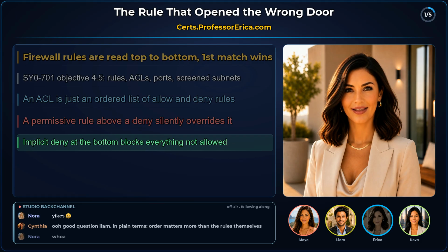The implicit deny. Every well-built firewall ends with a final rule that blocks anything not explicitly allowed above it. If no rule says yes, the answer is automatically no. That is the right instinct. So much of Objective 4.5 comes down to trusting the default deny over a careless allow. The implicit deny is your floor, and a permissive rule above it is the crack in that floor.